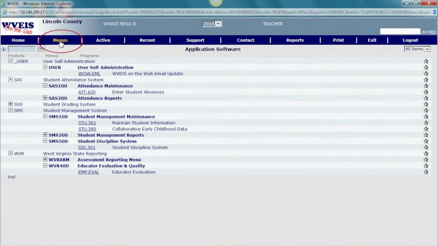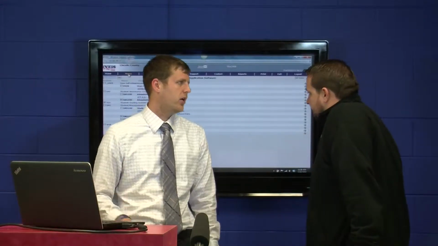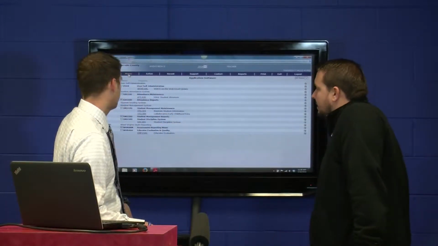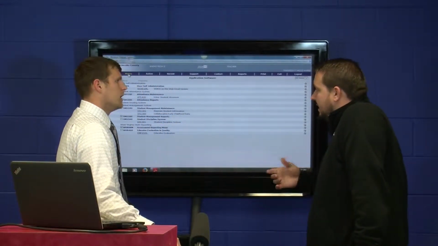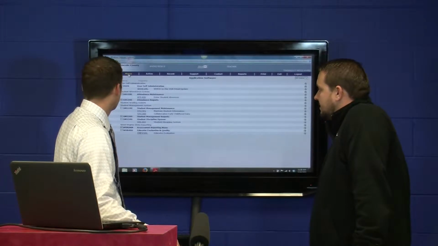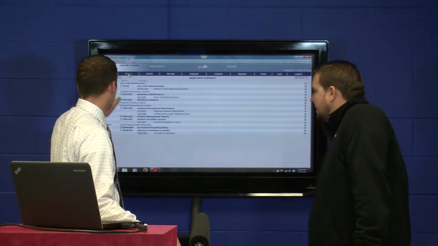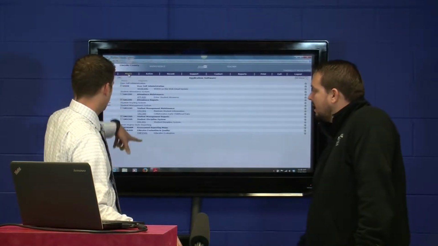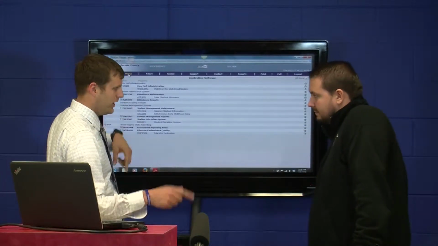That's where all of your menu items are, if you're taking attendance in WOW or doing self-reflections, that kind of thing. Now we're logged into mine right now, and I have the self-administration, the attendance menu, the student discipline system, but what we're looking for is all the way at the bottom.